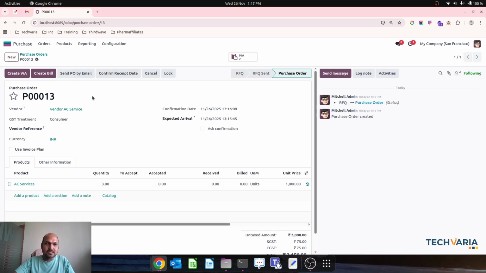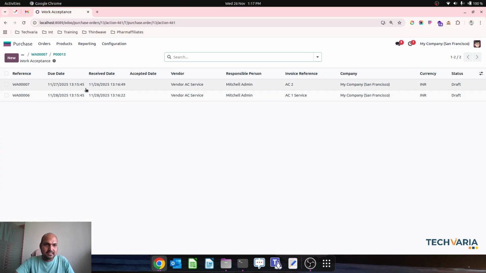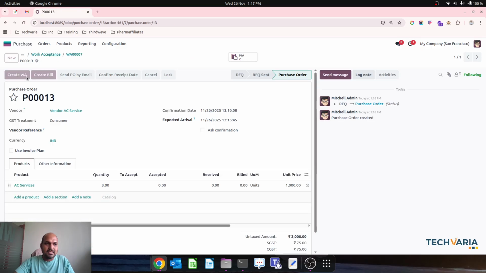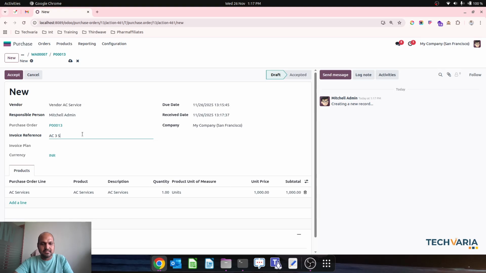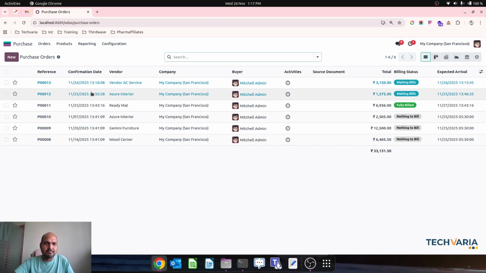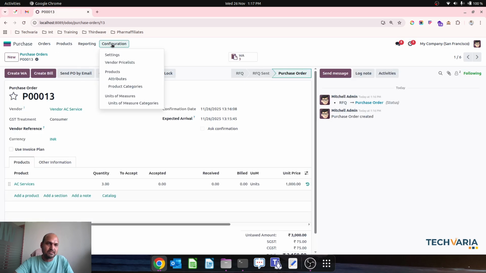So there are two orders, AC1 service and this AC2 service. Here I am modifying the quantity to one, and then I am creating another one, AC3 service, for the last unit. So three work order acceptances have been created over here. In my purchase order, I will have three work order acceptances. Everything is in draft and I can see the one single purchase order over here.